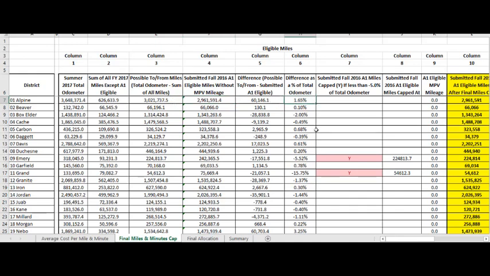Column 6 is the percent difference between column 5 and column 1. So, what percent the difference is between the miles reported on the C and the A1 to the total odometer. Column 7 is the 5% cap. If the variance in column 6 is greater than a negative 5%, then a yes goes in this column, meaning that the estimated miles on their submitted A1, which was column 4, was overstated by more than 5% when compared to the total odometer.